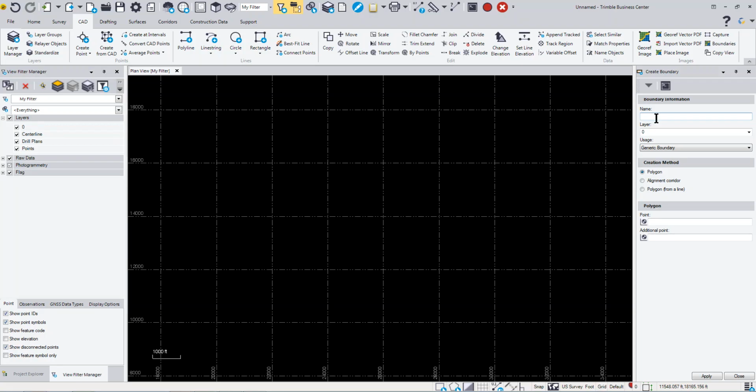So basically, you might give this a name, call it avoidance area. You can go ahead and define a layer, and then you can choose its usage. If this happens to be avoidance zone, I can set it here, or I can pick one of these other options. I can choose the method, either an alignment corridor or a polygon, or a polygon from a line.